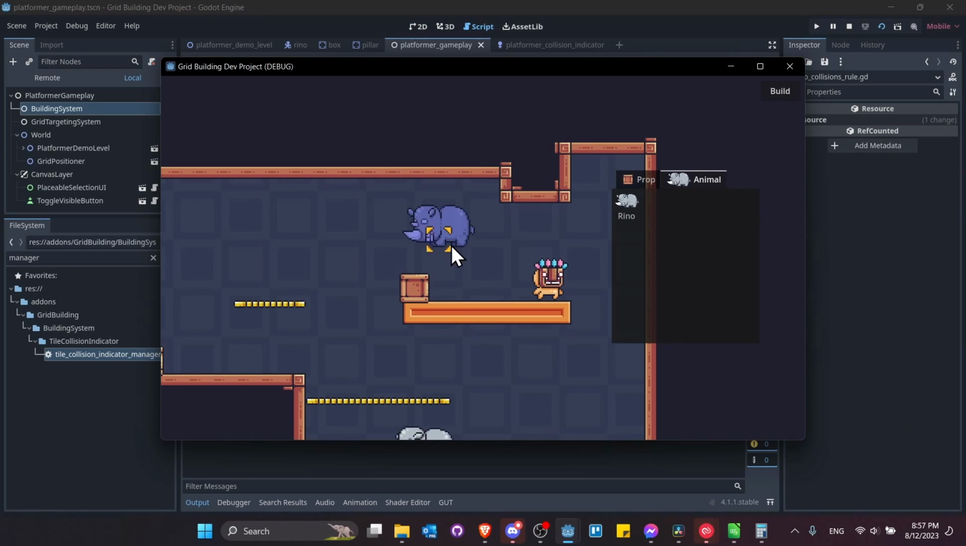Okay, so what about the Rhino? If we go in here and we press spacebar, then you're going to see that the Rhino just kind of pops up here instead of placing where we technically want it to be. So we would want the Rhino, when we place it, to not have any conflict with the game world directly.